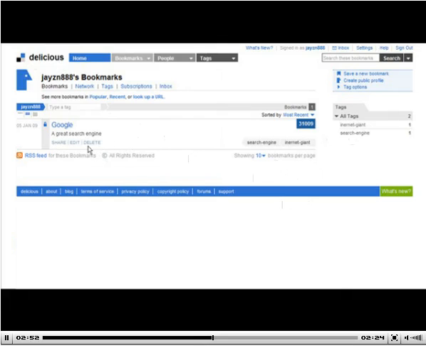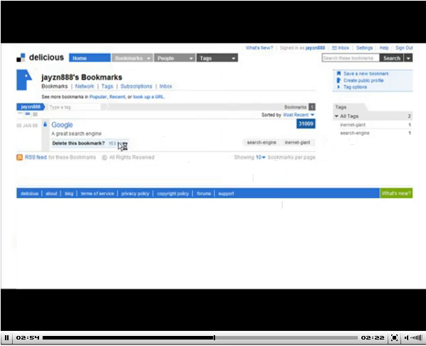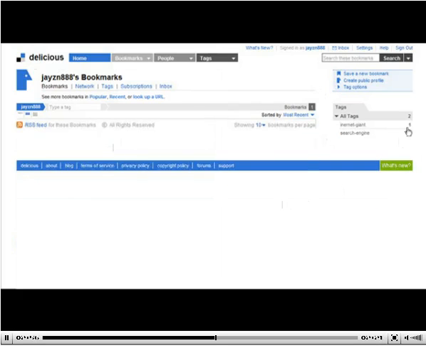I can share it or I can delete it, and I am going to delete this because I don't want it on here. But you can see how it works.